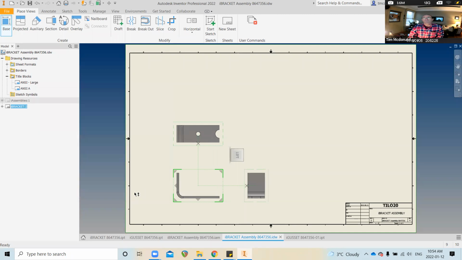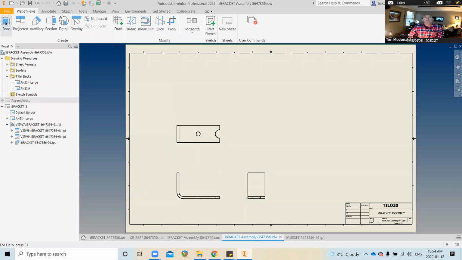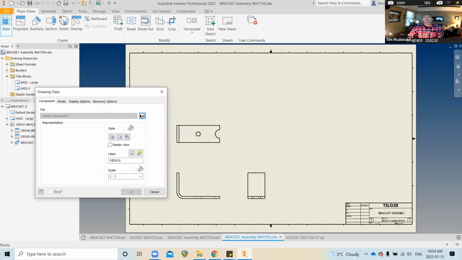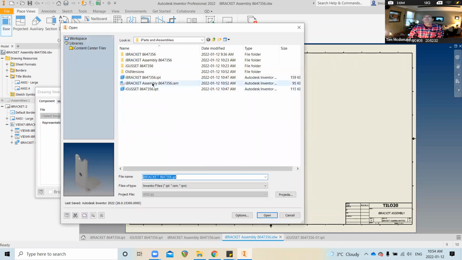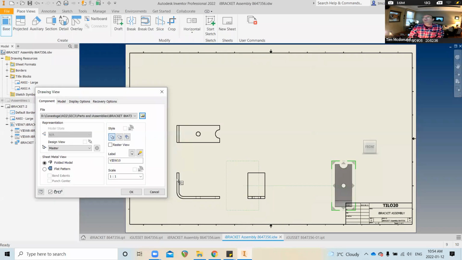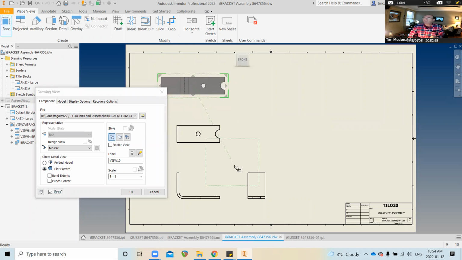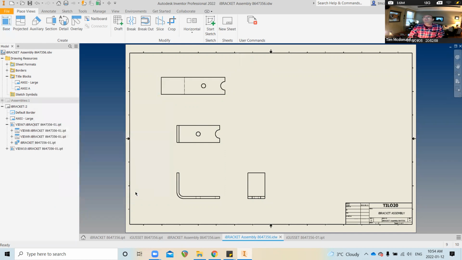And I can pick OK. I'm going to add another base view of the same component. So go back to the I bracket, open that up. There's nothing saying that you can't put all these views for everything onto a single page, but it's a little bit more divided up, a little bit more logical in my mind. So I'm going to move the flat pattern up there. I selected it from my menu over here and pick OK.